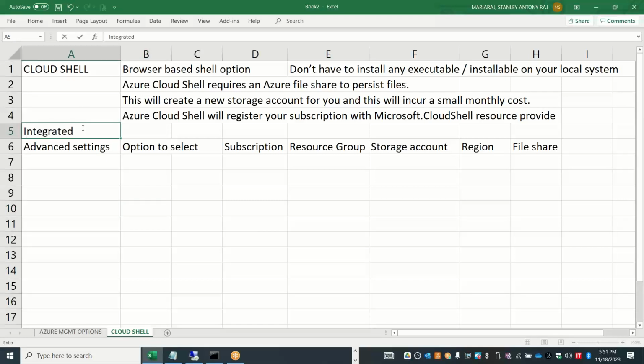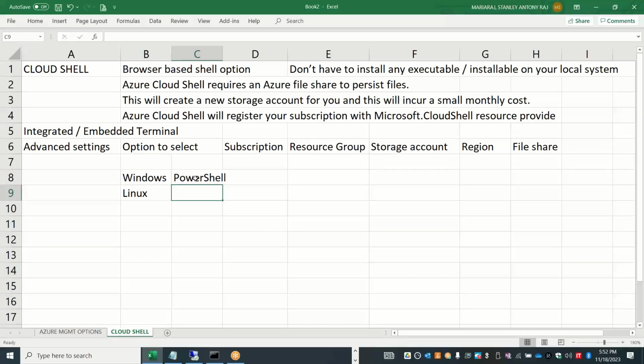Okay, and this integrated embedded terminal, some of you might have experience in Linux, some of you might be working on Windows. For both, you have the option to either choose Bash or PowerShell. It gives you two options, so I'll show you that. You can either work on the PowerShell terminal or the Bash terminal, and it gives you the option to switch between these two.